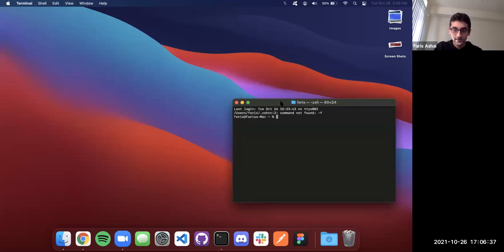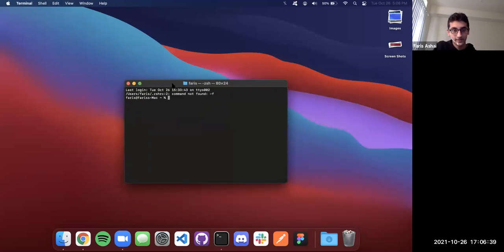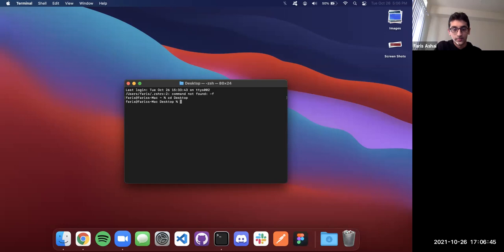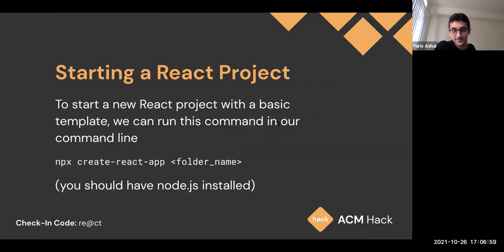Can you guys see the whole screen? Yep. Okay. So I go to my desktop. I can run the command, and let's call it hack school 4. And that's going to take a second, so we can move on for now. Wait until that finishes.